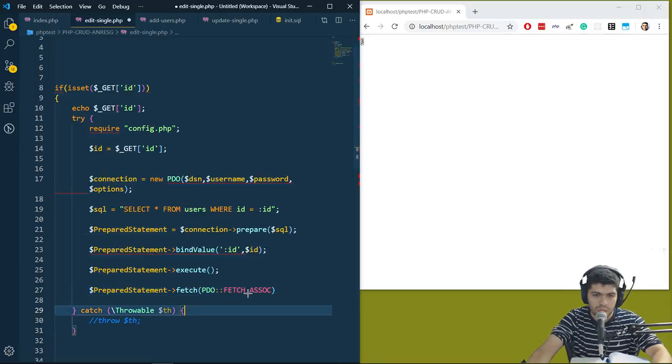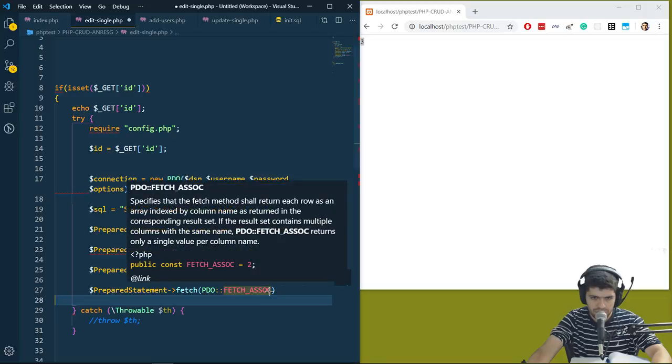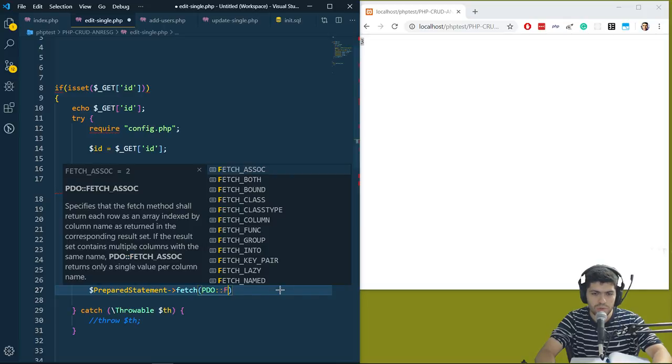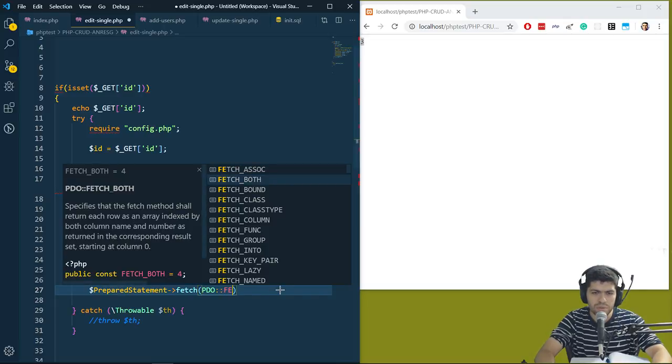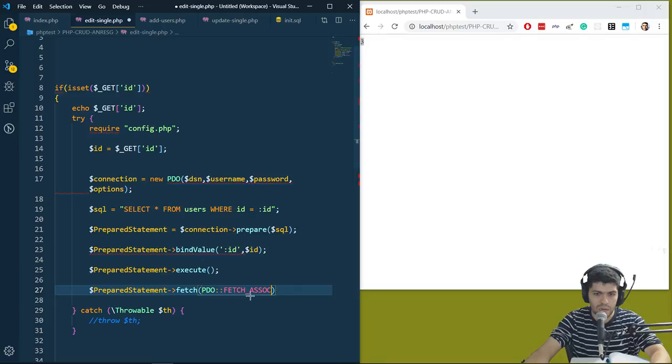Okay. Let me see if I highlight this. It tells me what this is. But what else can I fetch? Fetch both. Okay, I'm not gonna learn that right now. I don't feel like learning that right now. But I know that you could do different types of fetches. Eventually, I'll probably have to learn that, but not right now.